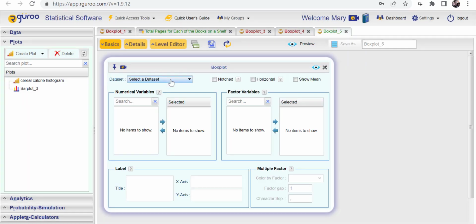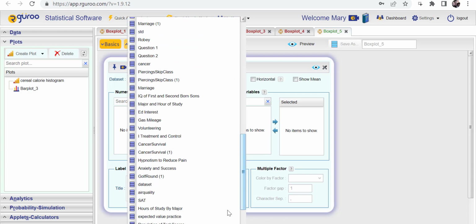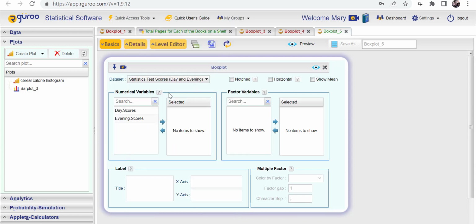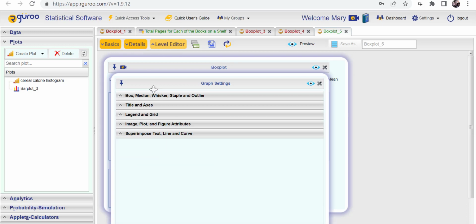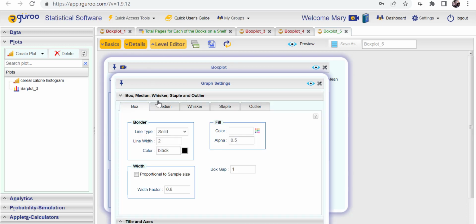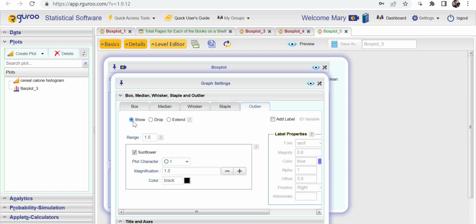And then select your data set, which is day and evening stat test scores. And then I'm only going to move evening tests over this time. And then I'm going to click horizontal. And I just like to show the mean. Again, you don't have to do that. And then where it says details at the top, I'm going to click on box, median, whisker, staple, and outlier. And then click on the outlier tab and make sure it says show. So if you don't want them, click extend. If you want it to show them, click show.